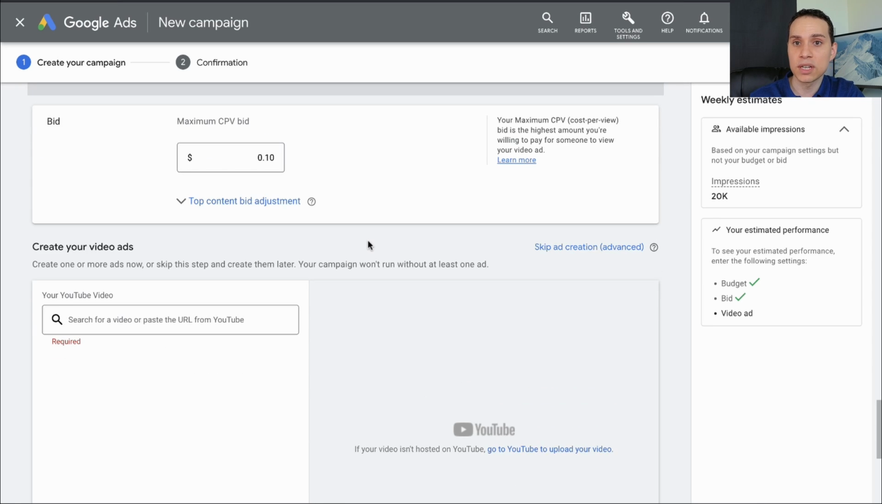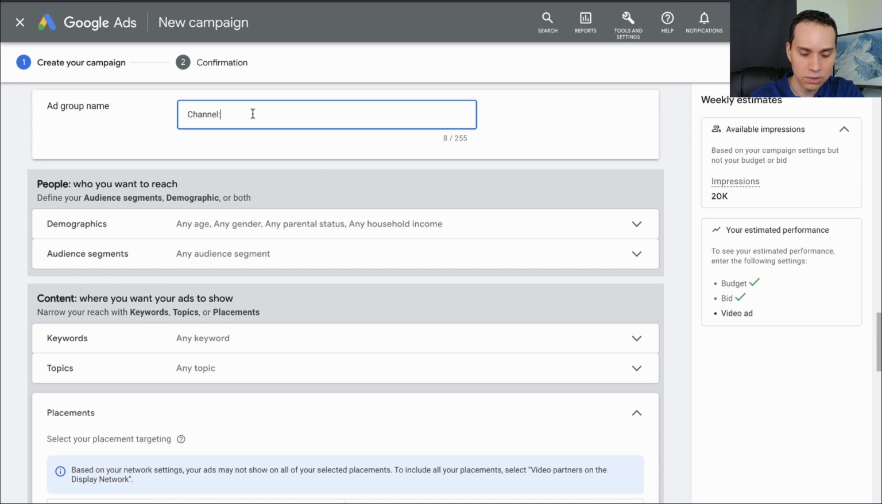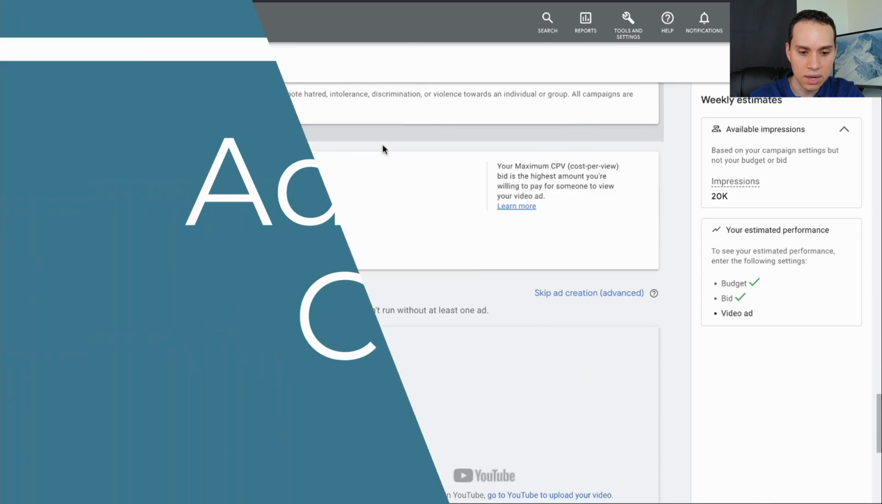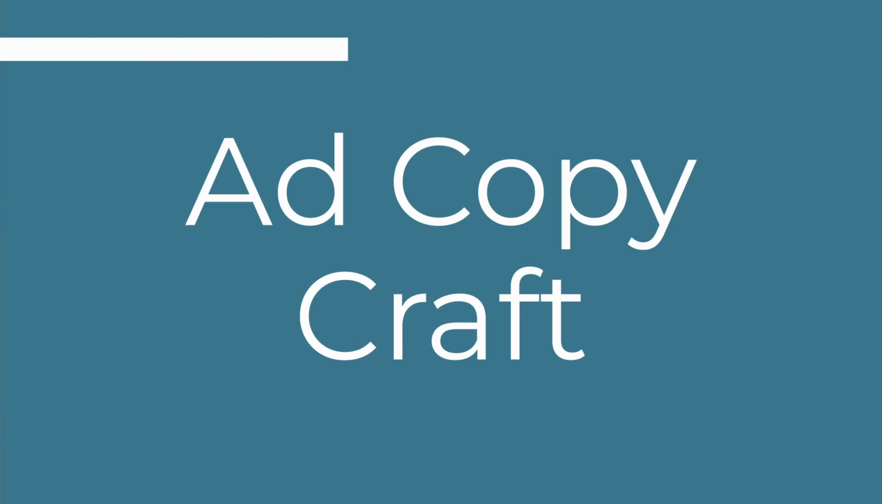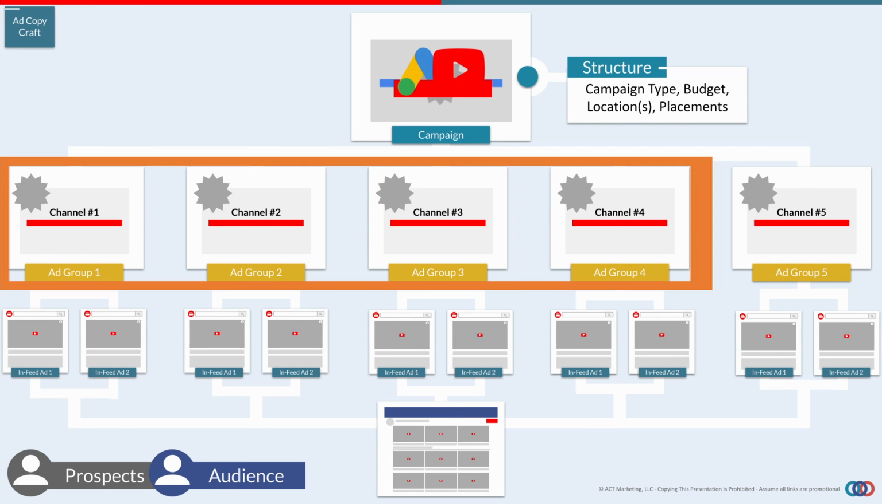Before we move on to creating our ad, we'll scroll back up here and give our ad group a name. I'm just going to name it after the channel. Then we're ready to create our actual ad. In our diagram, we just completed our first ad group. We'll go through this process a couple more times, of course, for some other channels.